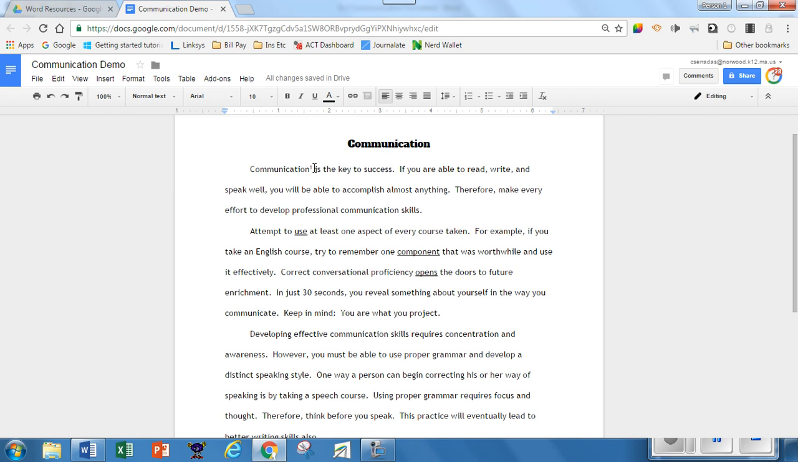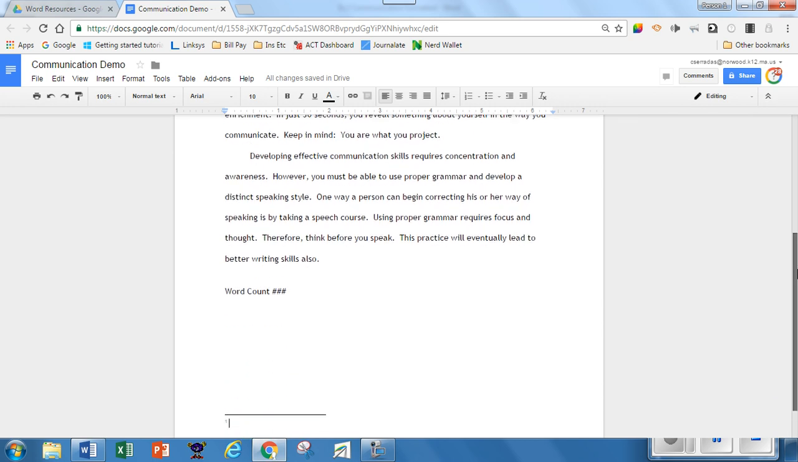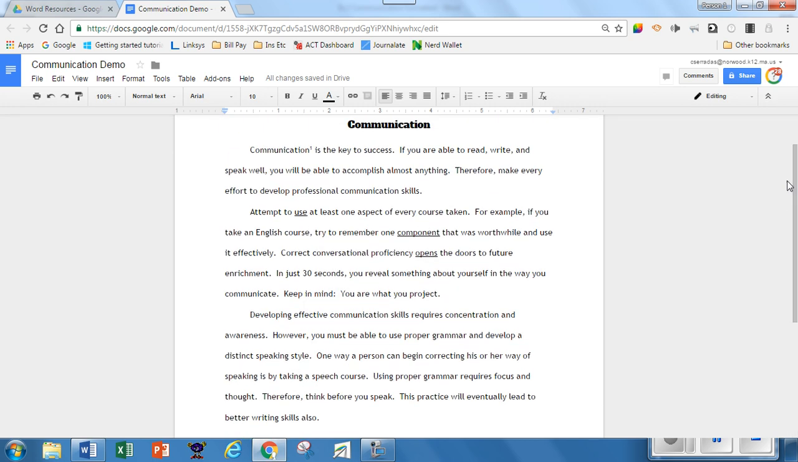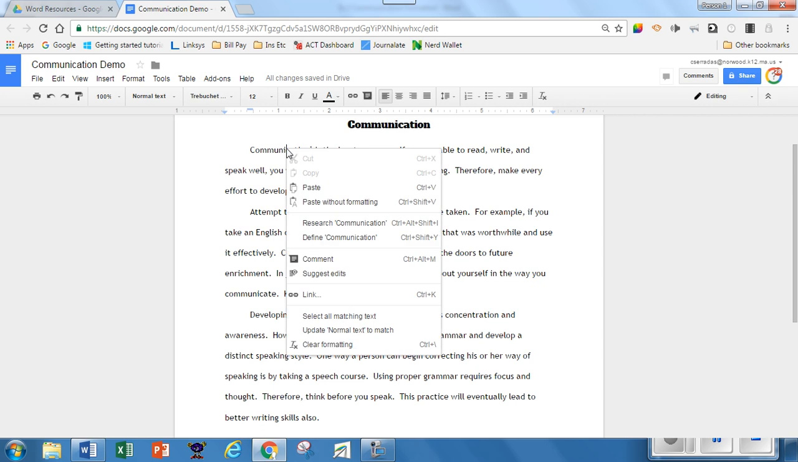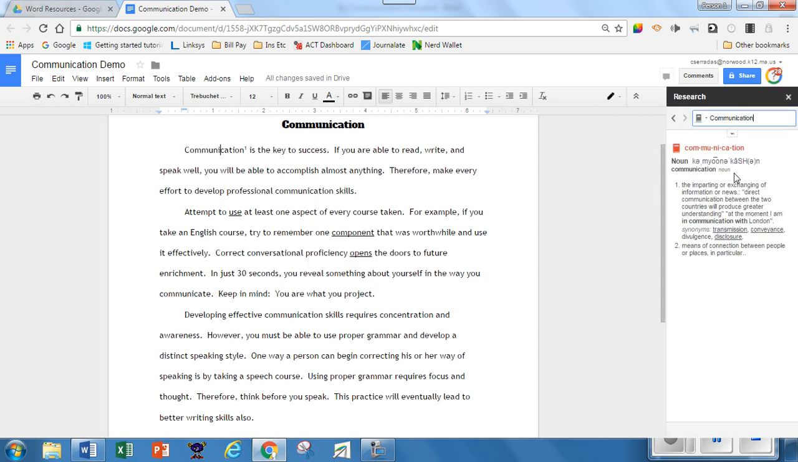That's because it tells the reader that if you want to know the definition or you want to know more information about communication, look for the little number 1, which is on the bottom. And what we actually want to find out is the definition. So to get the definition, simply right-click on the word and go to Define. And the definition should show up on the research bar to the right.